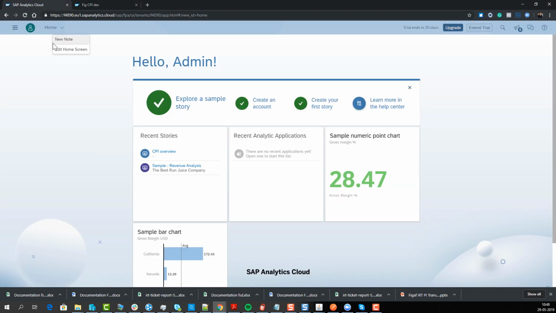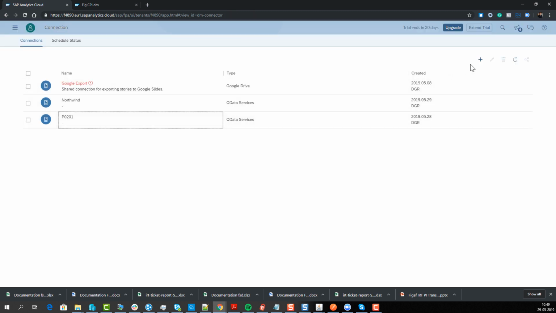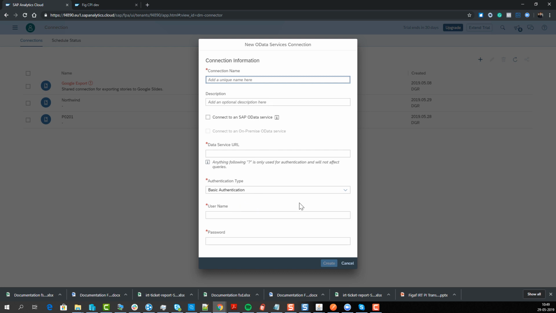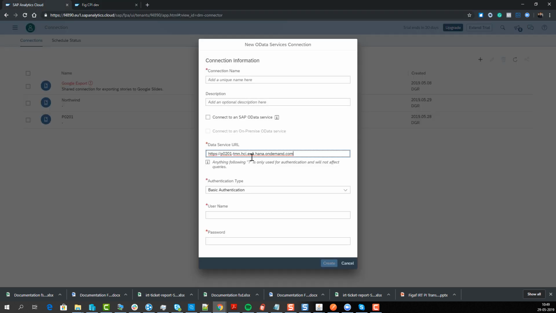So what we can do is sign up to Cloud Analytics, just search for it. There's a free trial you can sign up to, and it gives you 30 days of trial. The first thing you want to do is create a connection to your system, and here just select new OData service, and obviously you can select a lot of other things. Fill in the service URL, which would be your instance /API/v2, and your authentication credentials.